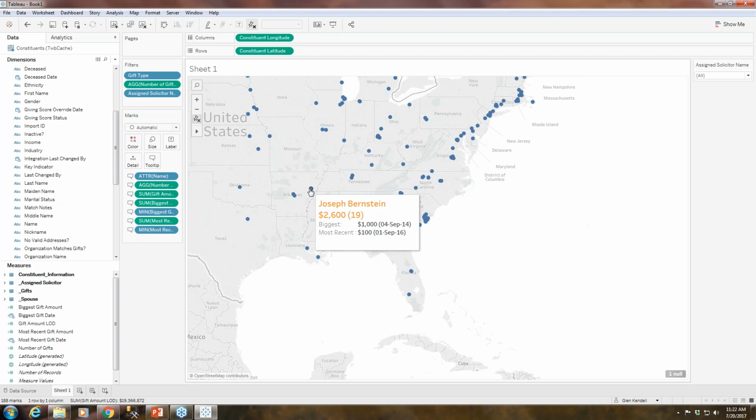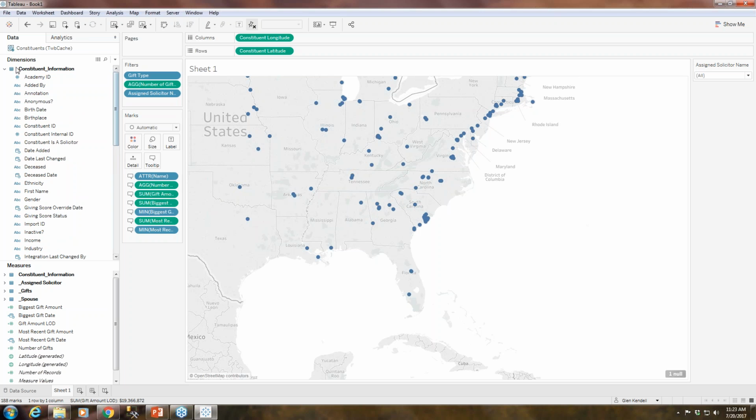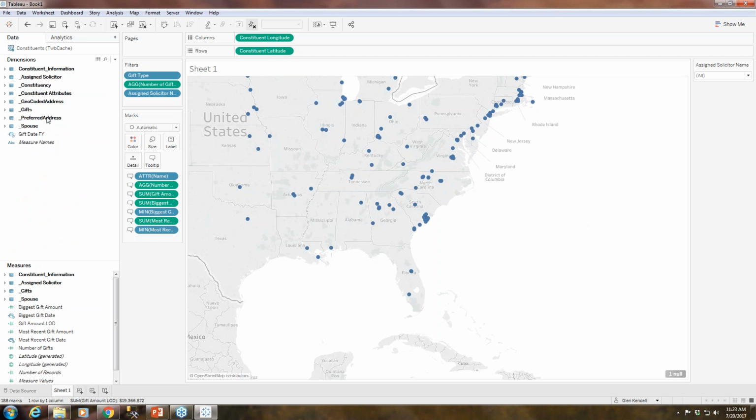Somebody asked, is the location determined by using the preferred address? Yes, this is the preferred address. If there are multiple addresses per constituent, we're using the preferred address. So we're geocoding just the preferred address. So preferred address is the one we're using, and it's the geocoded address of that preferred address. Okay.